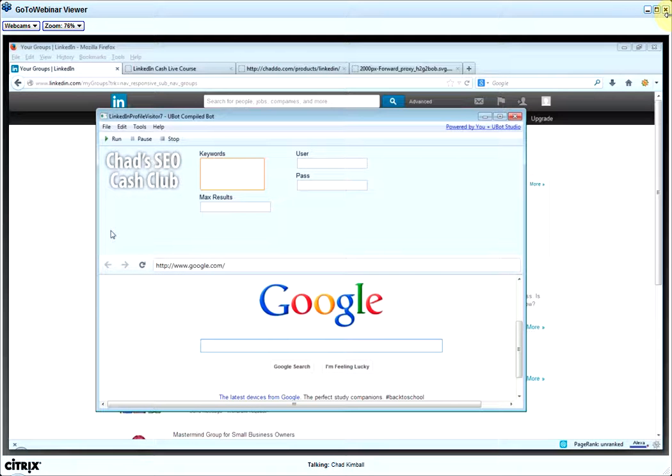Now I know it says there SCHAT SEO Cash Club. We put that branding on all of our software, even though I know this is not the Cash Club, but that's the branding we put on all of our software just to keep everything under one umbrella. Some of you do have Cash Club access, so you'll see the advantage there.